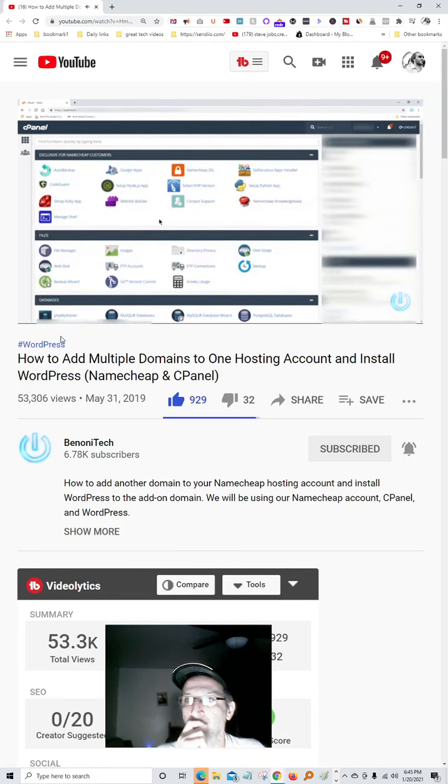Before we install WordPress to our new domain, let's install the free Positive SSL. This step is totally optional.